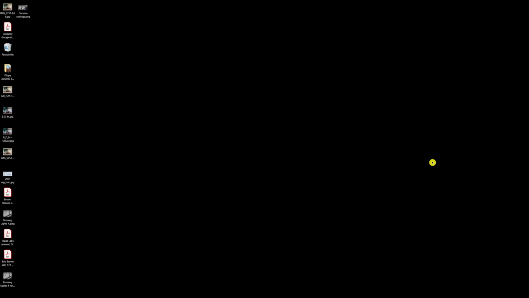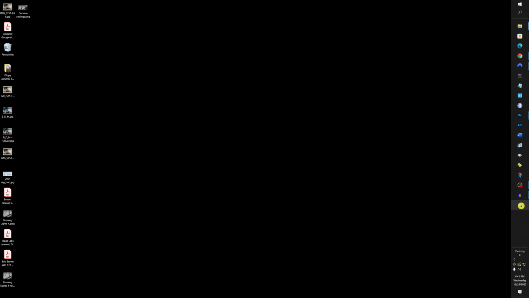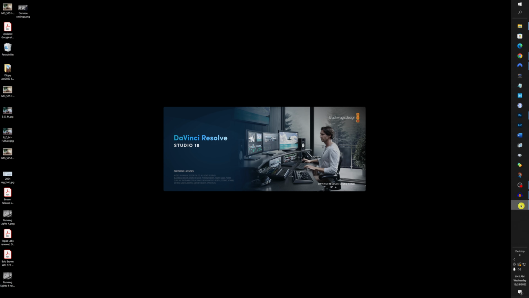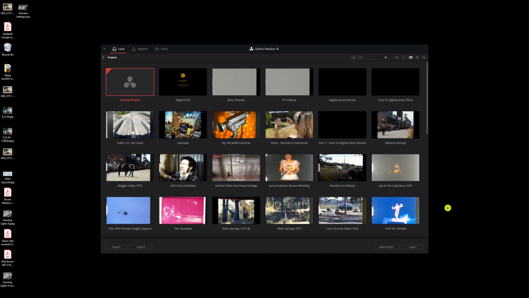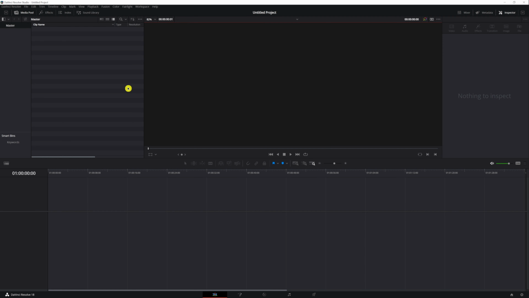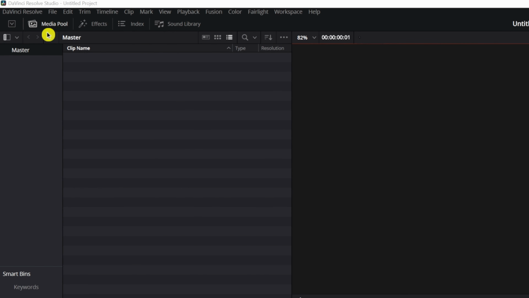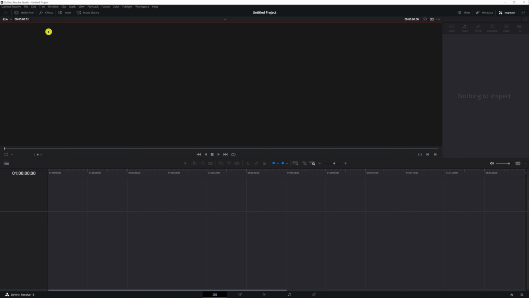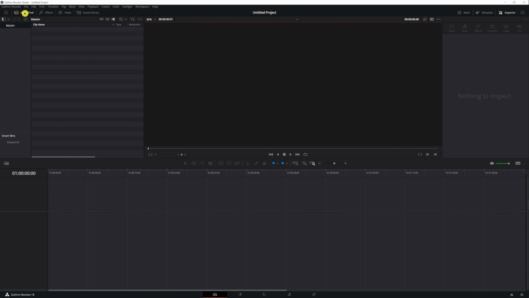The first thing we're going to do is open our program. Select the icon. Okay, now select Untitled Project, double click, and there's our new project. We're going to drag and drop our files into the media pool. The media pool is where you bring in all of your files for your project. Now, if you don't see this here, see where it says media pool? It's probably not highlighted. See, it's grayed out. Just select it and there it is.